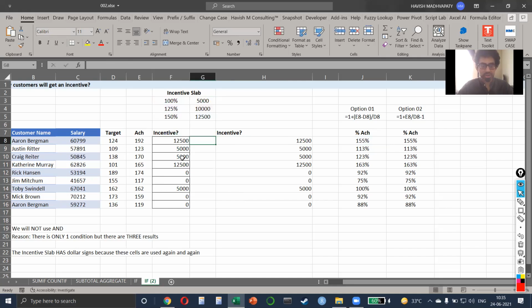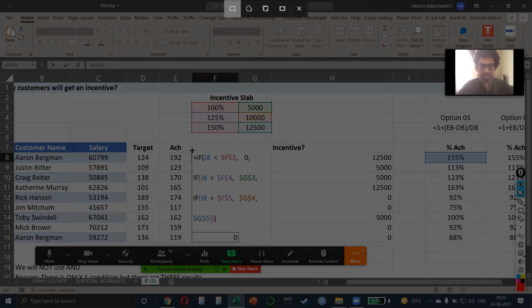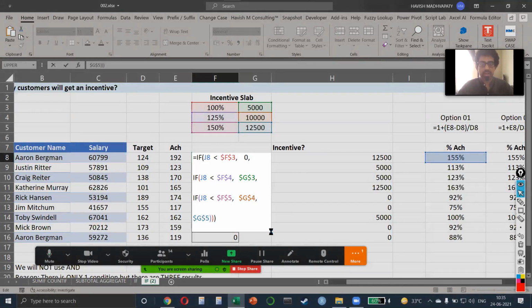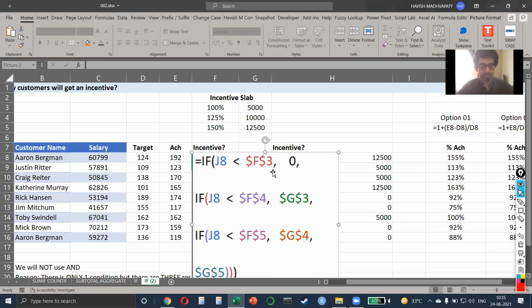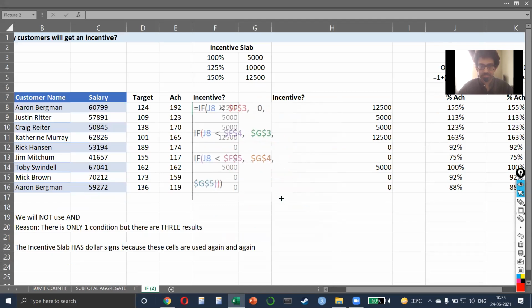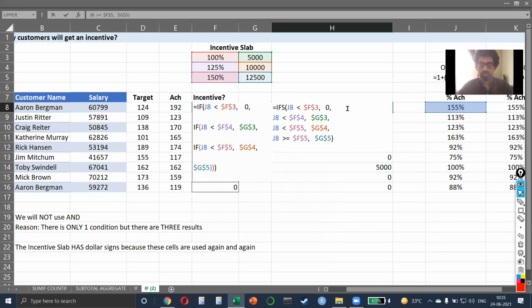How should I show it to you? Let me take screenshots of both these things. Let me take a screenshot of the first formula and put it like this, and let me also take a screenshot of the second formula. So this is the first formula, everyone, and this is my second formula.